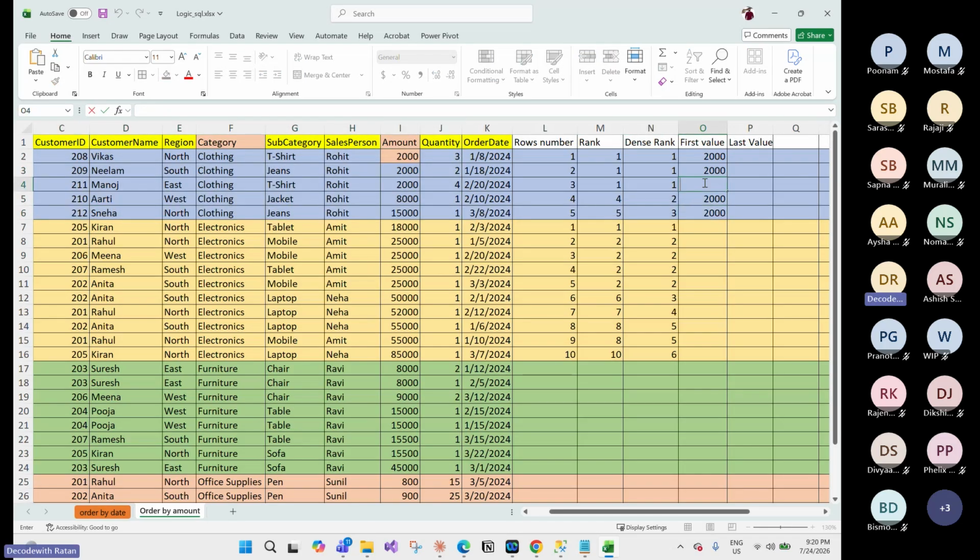It means every time 2000 will be my first value. Correct. Okay. But if I'm talking about the last value in layman's terms, what is the meaning of last value? If I'm talking about this partition, what is my last value?